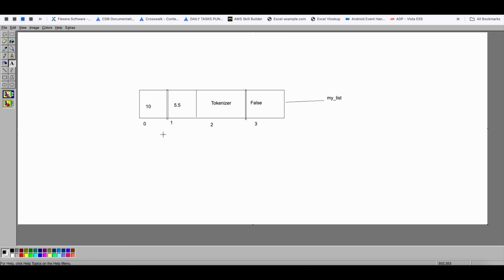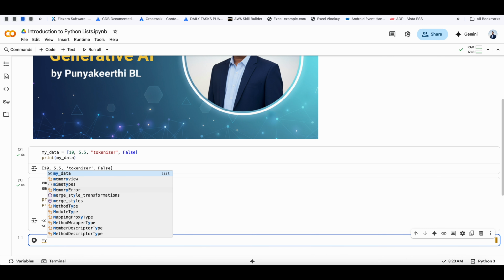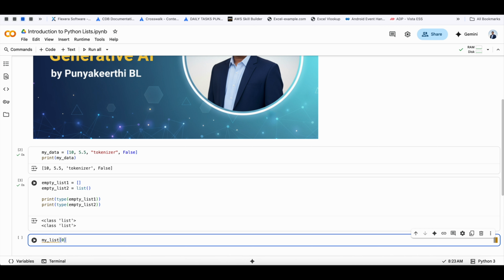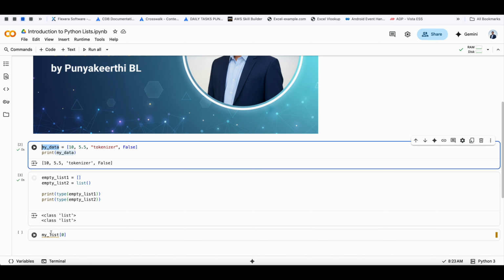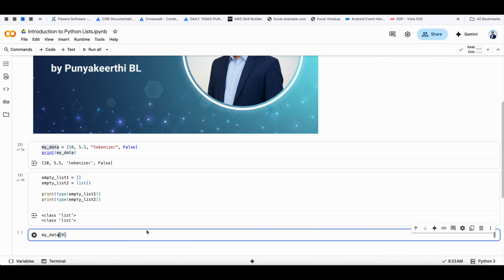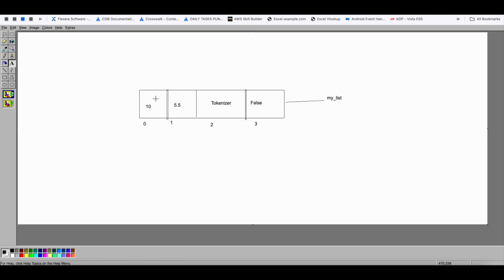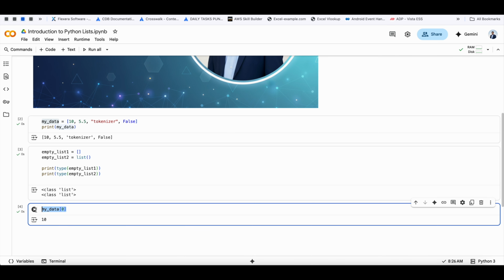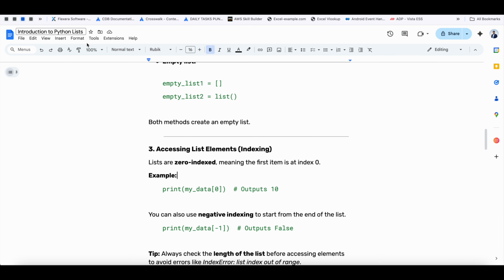These are indexes. The position of the values inside the list is accessed using indices. So how to access that? I want to access the first element of this list like this. My data is already there and already run. So my data of 0, when I print, see, 10 is printing. That means my data's 0th element is 10. If I try my data of 3, false is the value we have. This is the way we can access.